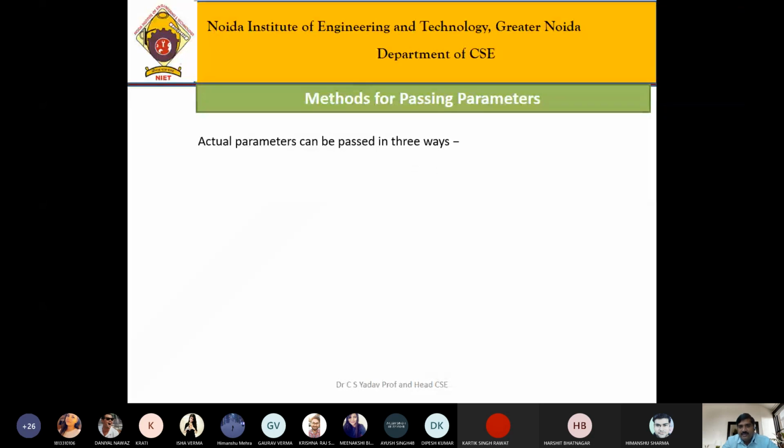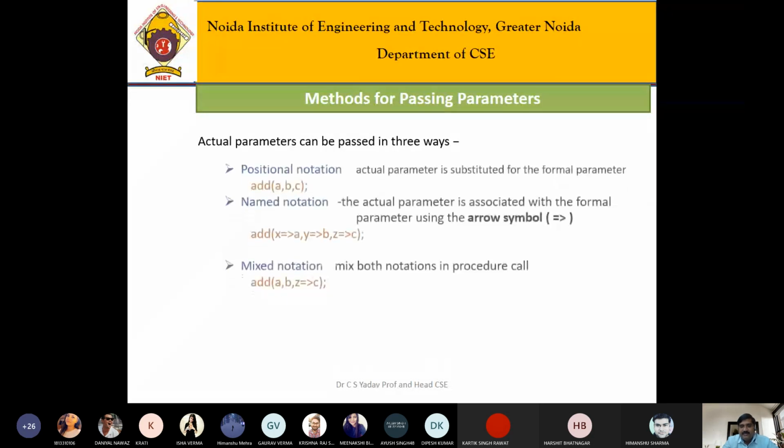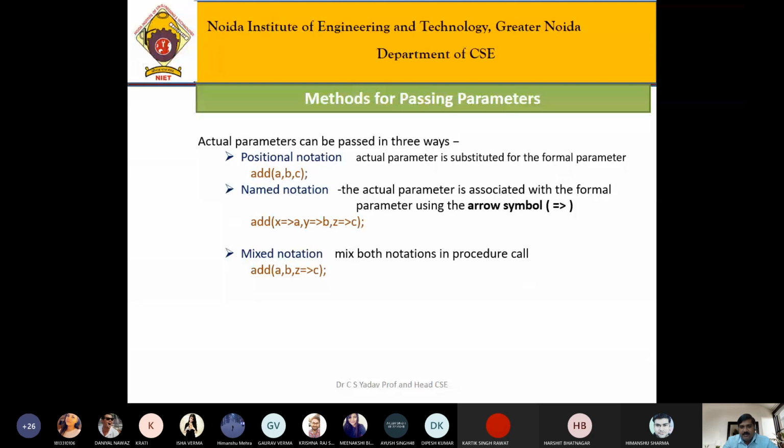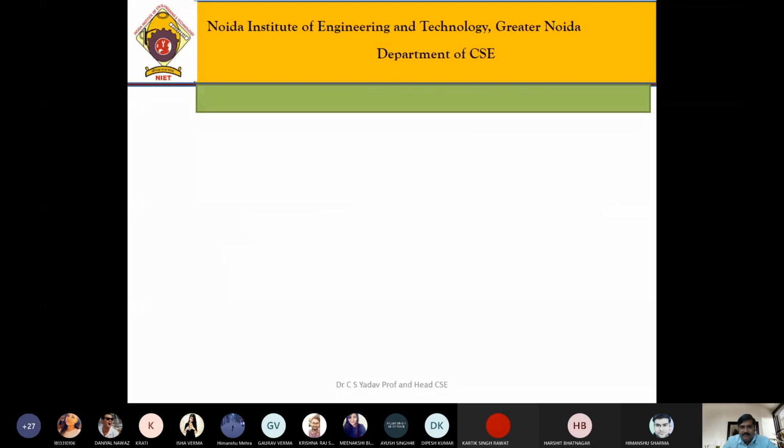And actual parameters can be passed in three ways: a comma b comma c, then the second way, and the third way. Generally we use the first method for passing the parameters. Okay, now the next concept is function.